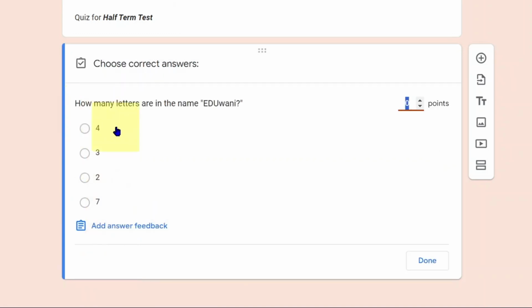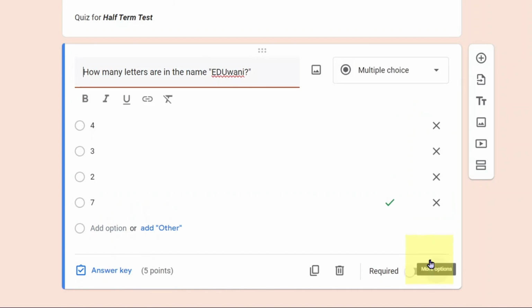Then it will allow you to select the correct answer and also give point for it. So the answer should be 7. So I'd say this should be the correct answer. Okay. Then I change the point to maybe 5 points for this. So if you pick this question and you get it correctly, you win 5 points. Then I go done. That's it. So look at it. It's already checked for me. So meaning this is what I've selected as my correct answer.